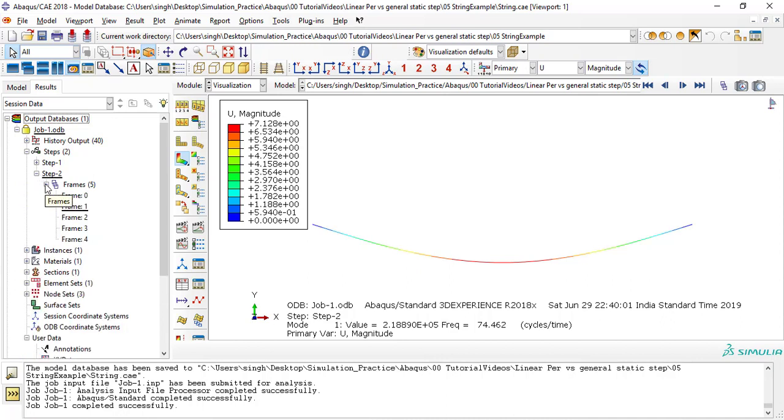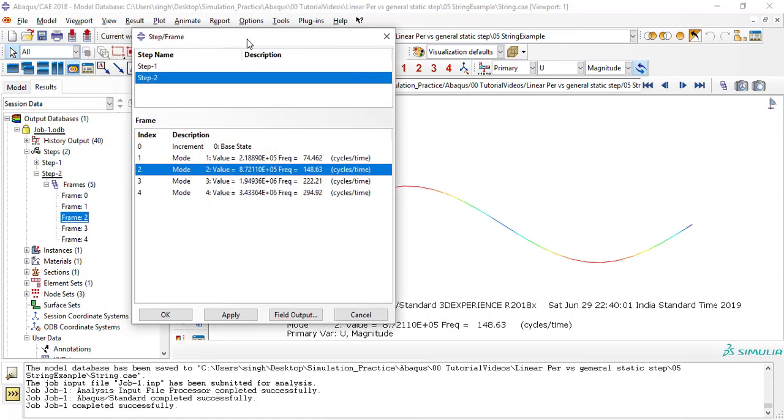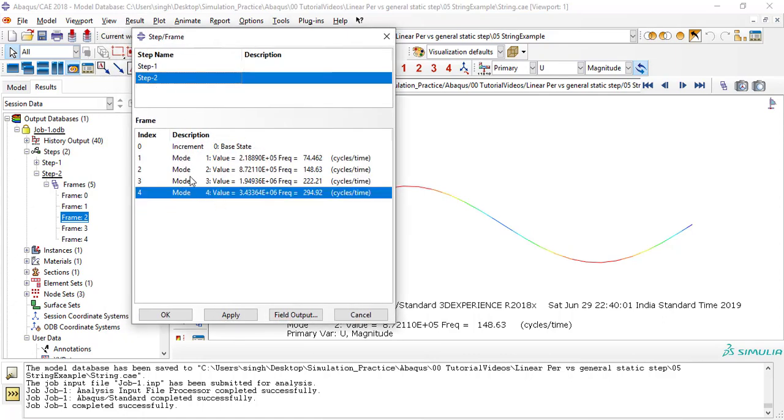If you want to change the frame, or you can say mode shapes, you have two methods. You can expand these steps, and under step you have to go for frame first, frame second, and frame third, and here you are getting the values. Another thing, you have here the result, step and frame options, and here you are getting step first and step second. For step second we are getting 5 modes, and those are the frequencies.